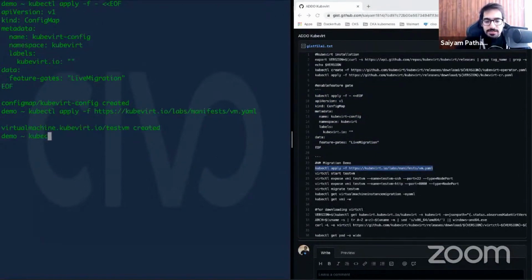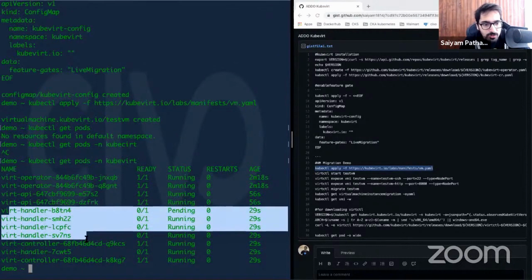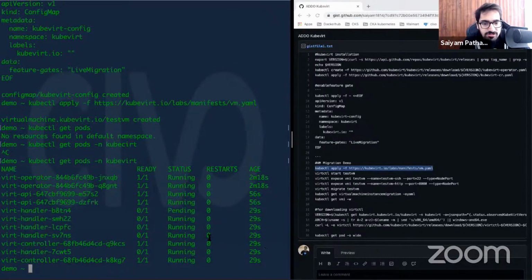In the meanwhile, let's do kubectl get pods -n kubevirt. You can see we have virt-handler pods. Obviously there'll be 5 virt-handler pods which have started, because we have 5 nodes. I told you, a daemon set is something which runs on all the nodes. So there are 5 nodes in the cluster, so there will be 5 virt-handler pods. The controller and the operator are already there. So you'll have the controller pods and the operator pods. So everything is starting up.